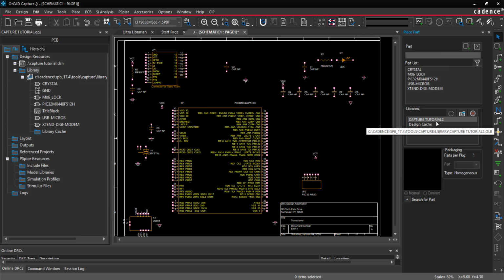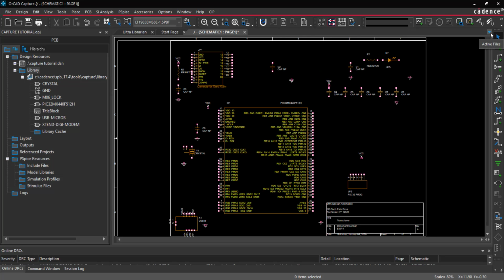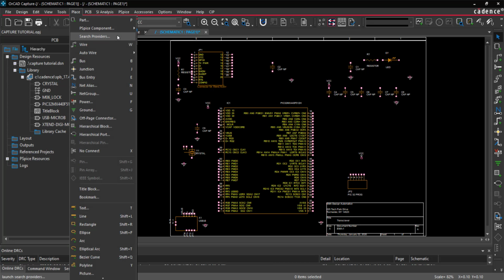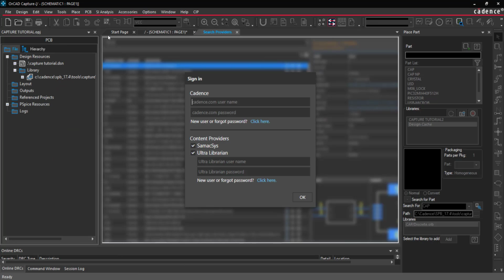New in version 17.4 is the ability to search millions of parts and 3D models directly within Capture. Select Place Search Providers from the menu. This will activate the unified search, which allows you to search the included providers, UltraLibrarian and Semaxis. Enter your credentials for Cadence and UltraLibrarian. Search for the part you would like to use.